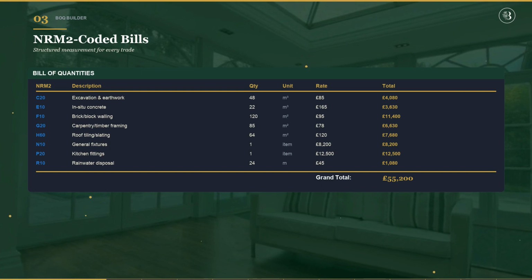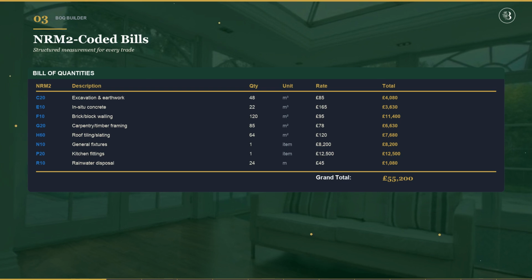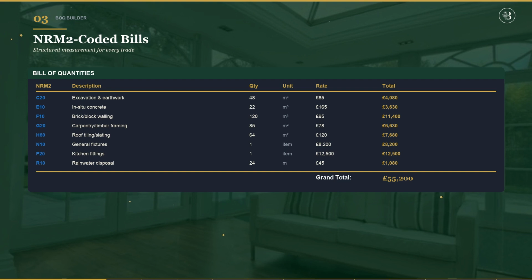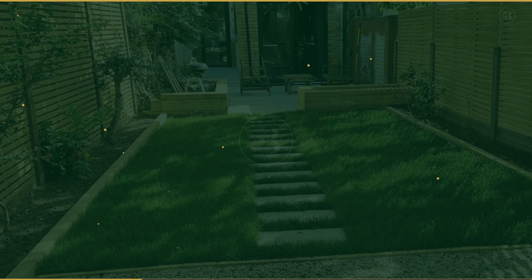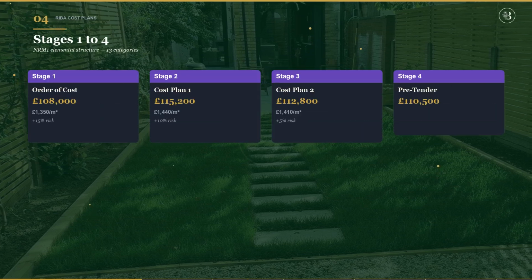This is not a spreadsheet, it is a structured, coded document that contractors, quantity surveyors, and architects all understand. Your BOQ feeds directly into cost plans, tender documents, and interim valuations. RIBA stage cost planning brings professional rigor to your budget.